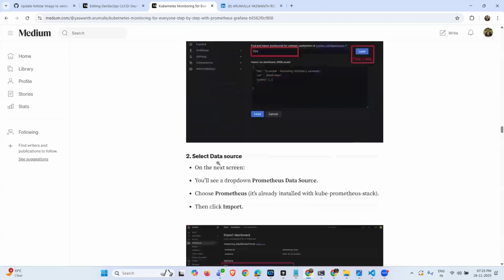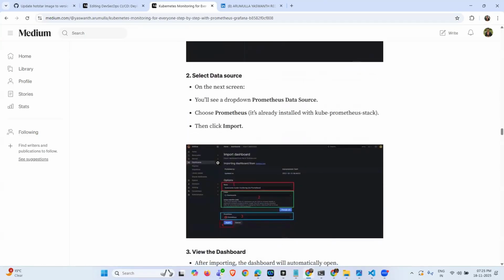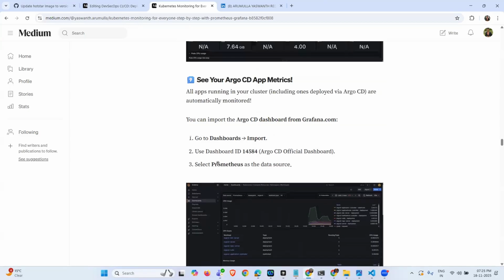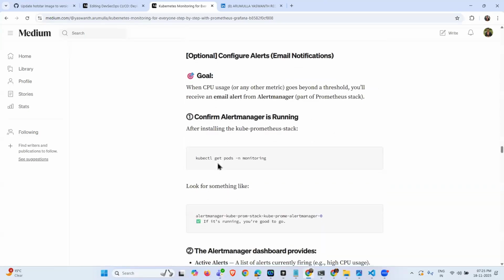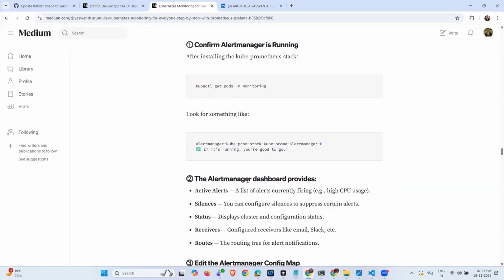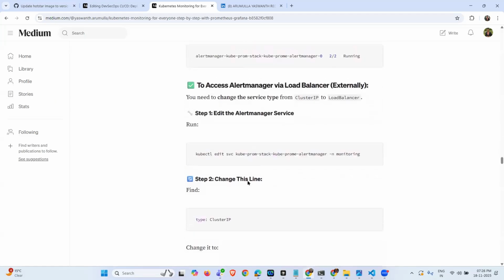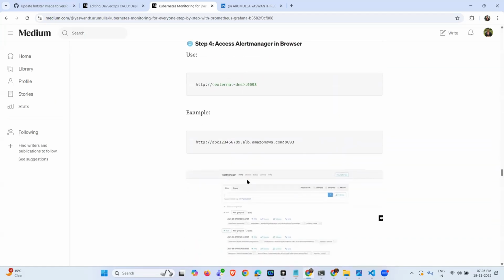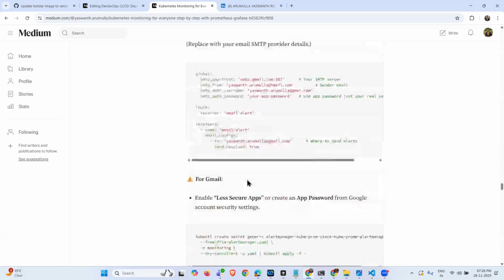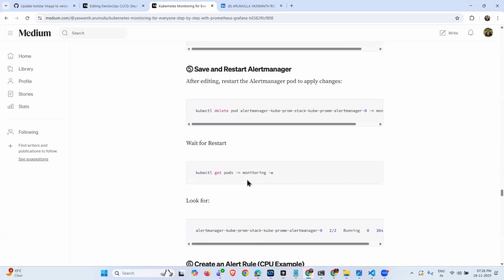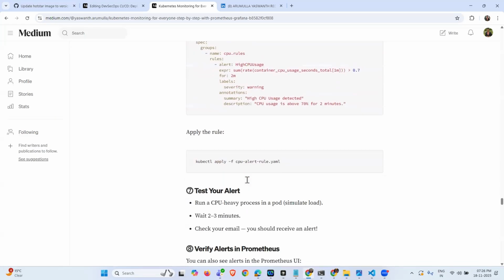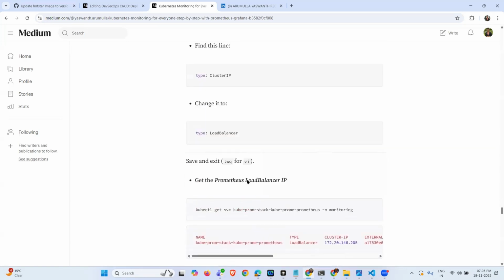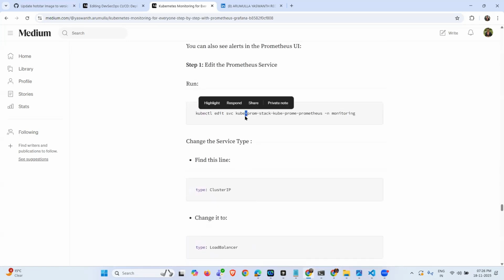And everything is good. Now we want to access Prometheus also, right? It's Argo CD, everything. The same steps apply. If you watched my previous project, you don't need to watch this one because I already explained it in detail. Okay. Now I need to check Prometheus also.